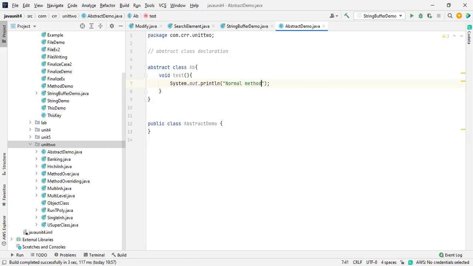Normal method. Okay, so inside this block I have some statements, which we call the implementation. Again, inside this block we have some statements, and we call it an implementation. If we don't have this block, we say there is no implementation.